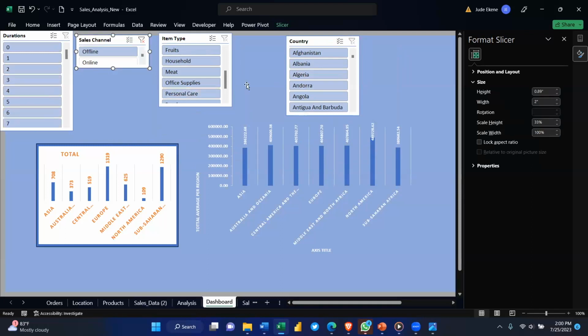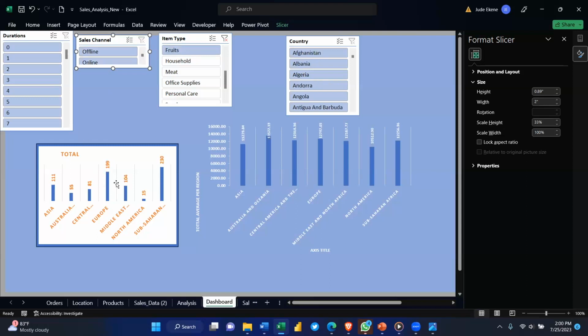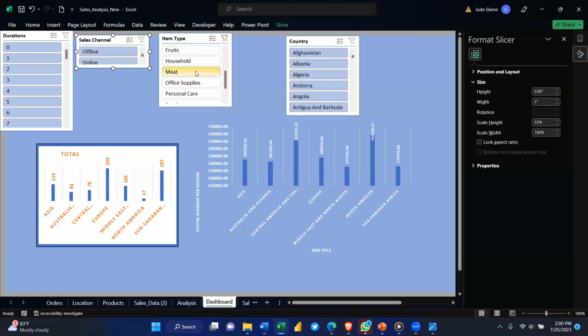All right. So if I go to fruits, you see that our table, both the total sales and the average sales, are all going to adjust depending on what we've selected. All right, it's even on offline. So let me select both online. You see that the data will always change. So say I want to see meats, and then maybe I want to see the ones that are sold online, now uncheck offline. Please, the one you uncheck, the one that is not checked is the one that will be active.